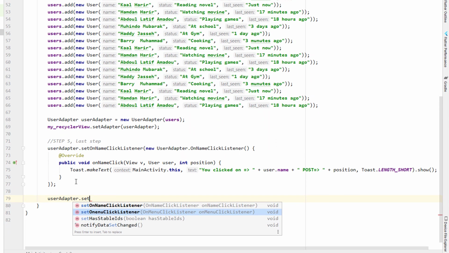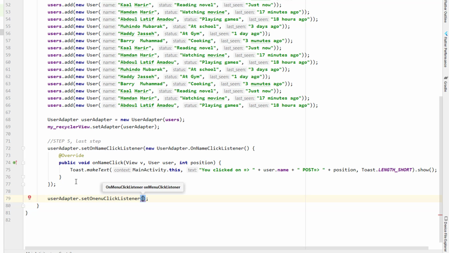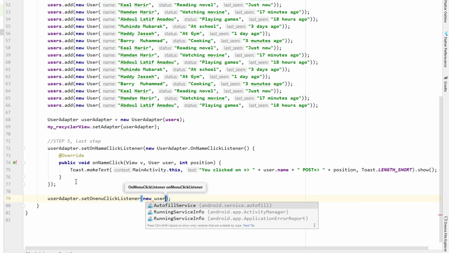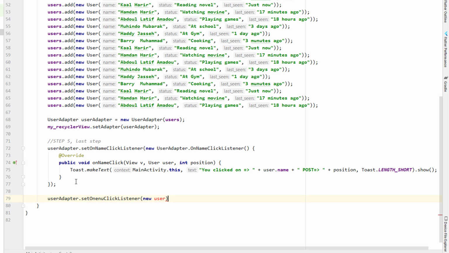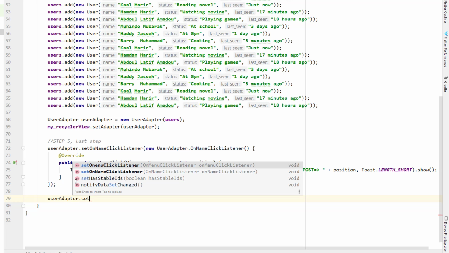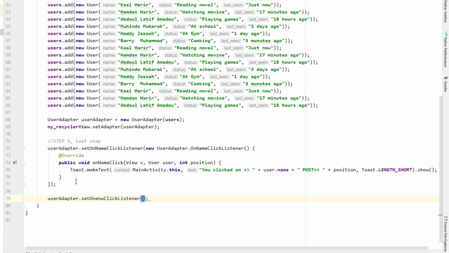I did not write the spelling properly, so it's supposed to be dot on menu click listener. So this will be the new on menu click listener. Oh, that's not implementing. Let me just set here, set on menu click listener. So it's going to be new on menu click listener.